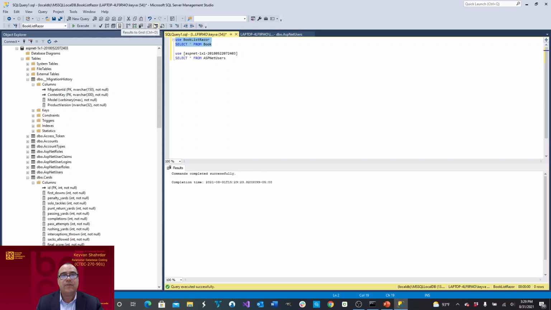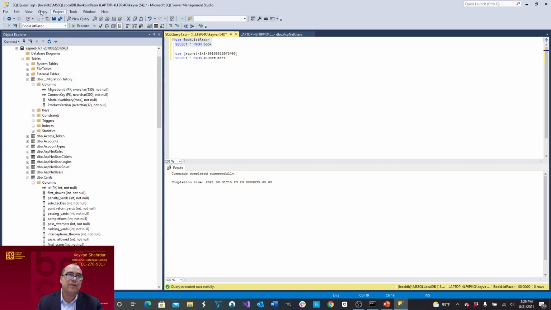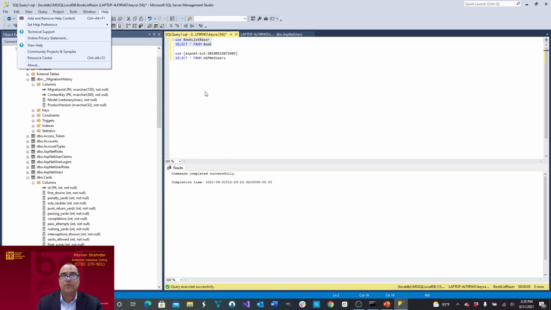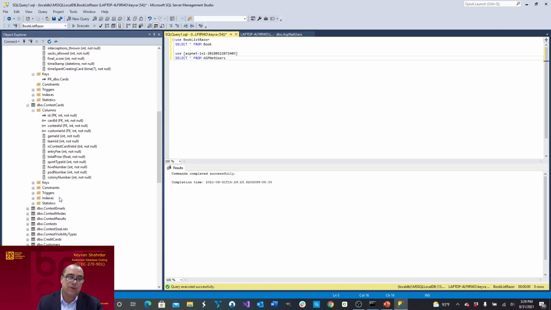So, if you look at this, it has a lot of buttons, a lot of tools that you could use. You have the SQL profiler, the database engine tuning advisor, the code snippet manager. So you have a lot of tools here that you could use. All you have to do is just explore and see what else is available here.